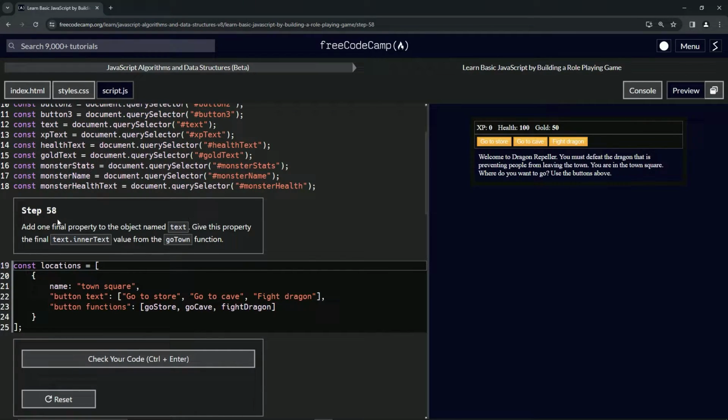Step 58. All right. So now we're going to add one final property to the object named text. We're going to give this property the final text.innerText value from the goTown function. All right. So in rehearsal, I put this first. That is not what we're doing.